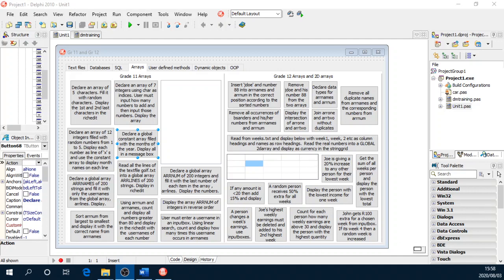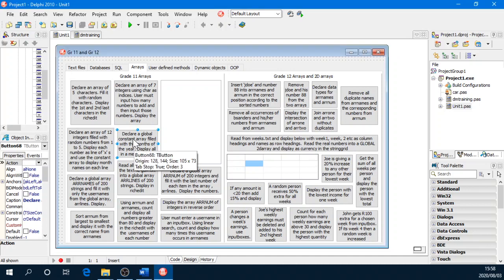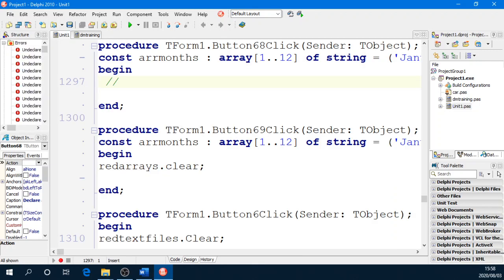Grade 11, so now we're going to do another array exercise. First we're going to declare a global constant array, but now we'll make it local just so it's easier for you to find. It's going to be filled with the months of the year. Display the months in a message box, not in the rich edit, but in a message box. That's going to be something different.